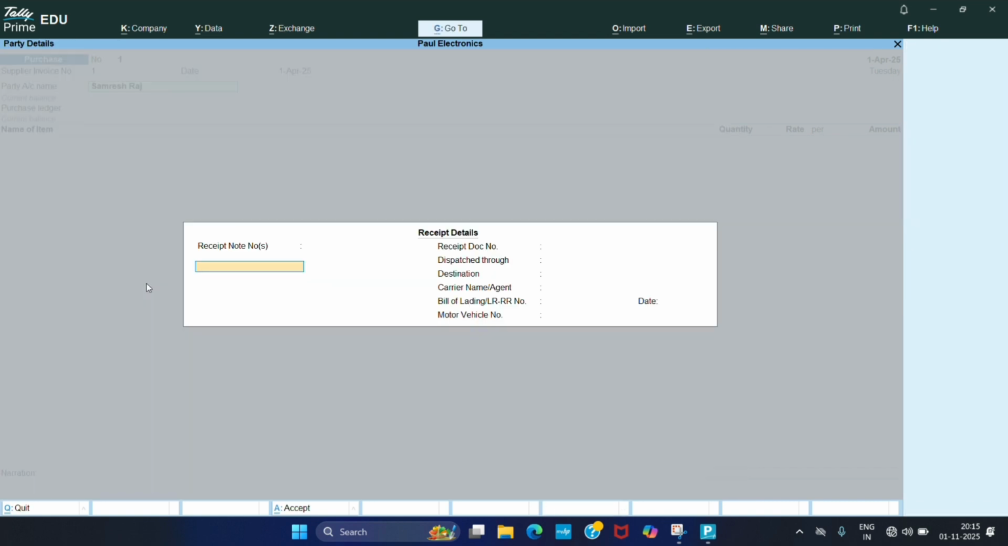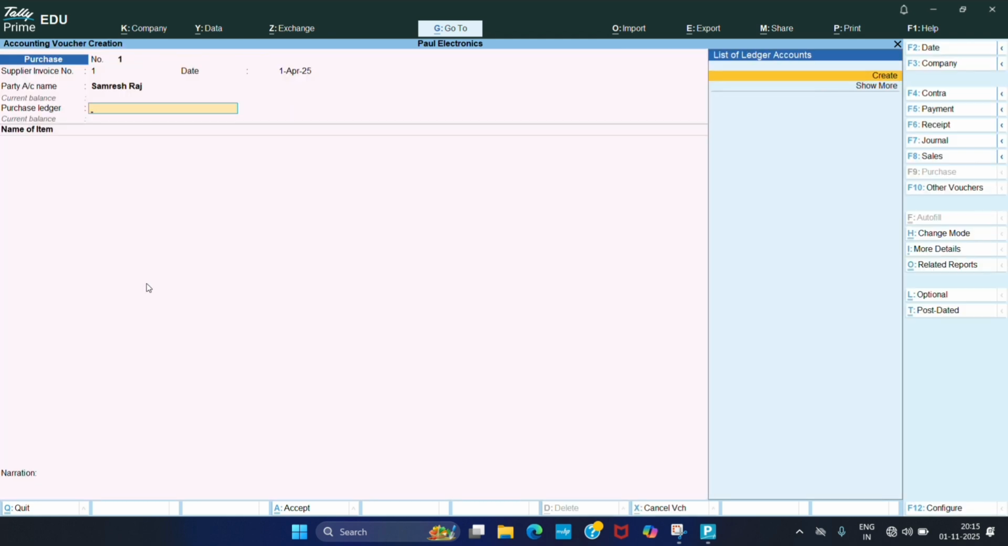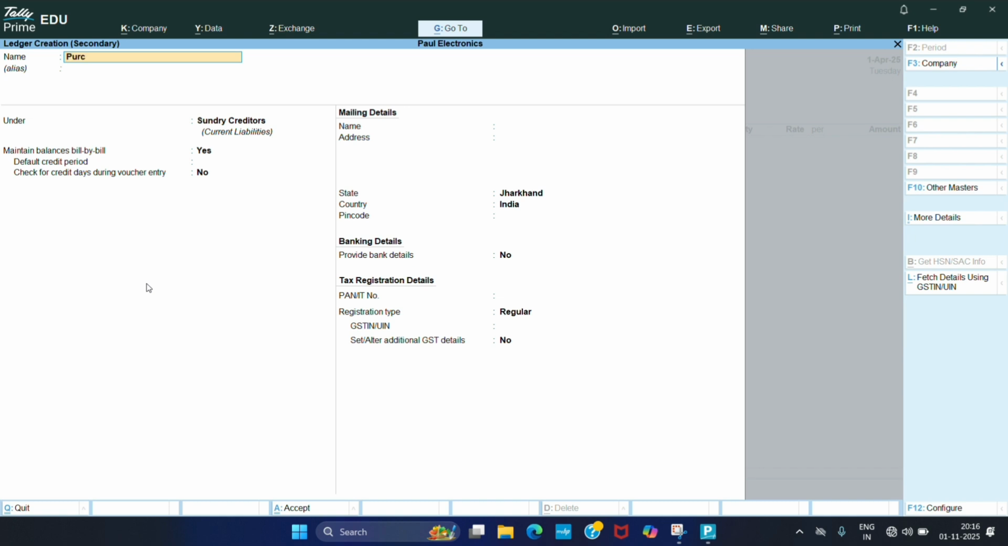So receipt note number, you will enter your receipt note number. Date, you will enter the address, whatever the address may be. You will enter the date. And you will see, here you have to create the purchase ledger, Alt plus C, purchase.